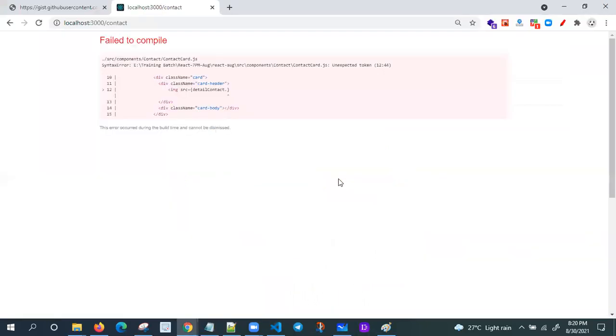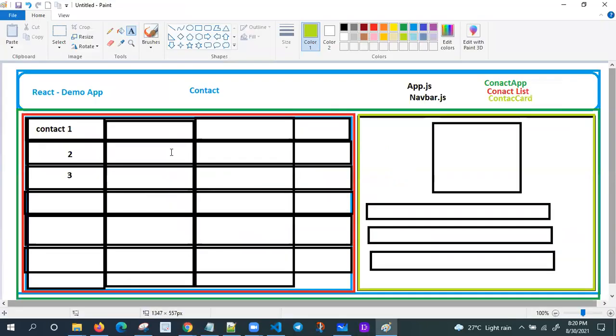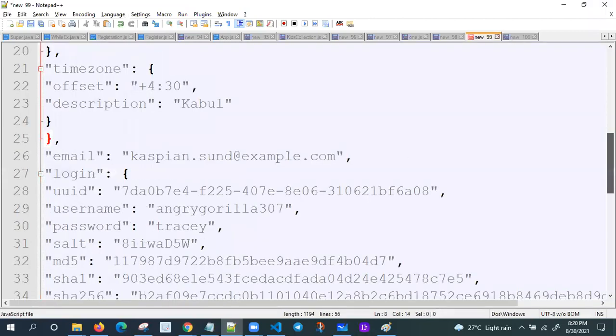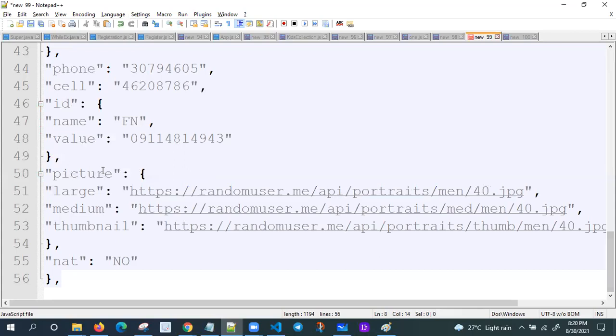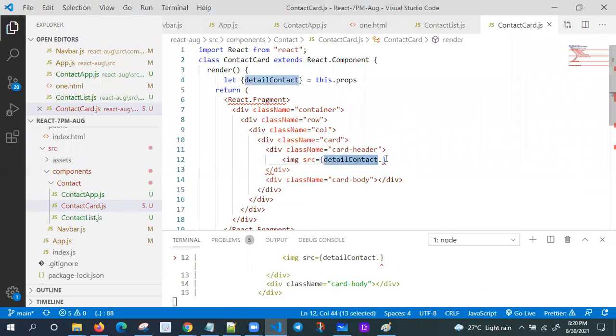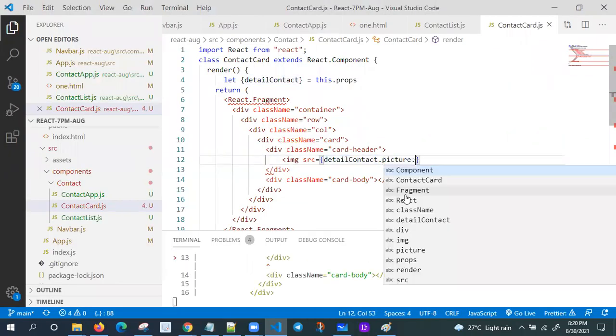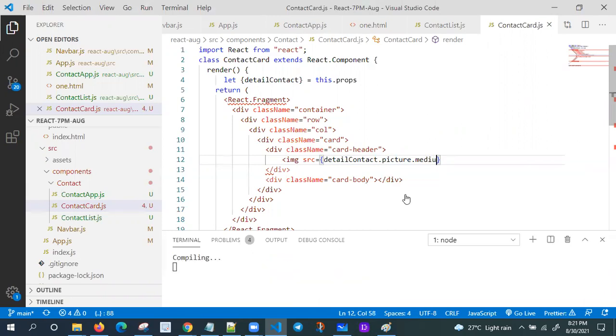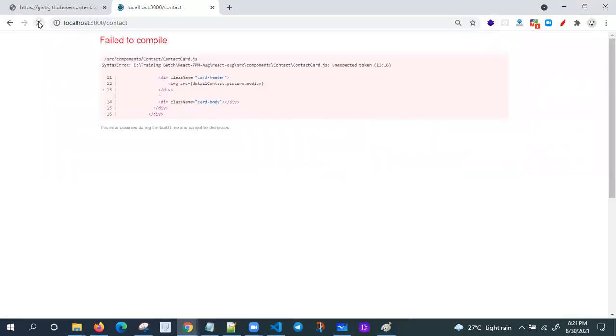So let me analyze the data here. Who is providing the data? I think image I want, right? Go to the last level. Yeah. Picture.medium. Picture is a property, and inside it one property is there, picture.medium. Okay. Go to here. detailContact.picture.medium. Let me check this one.